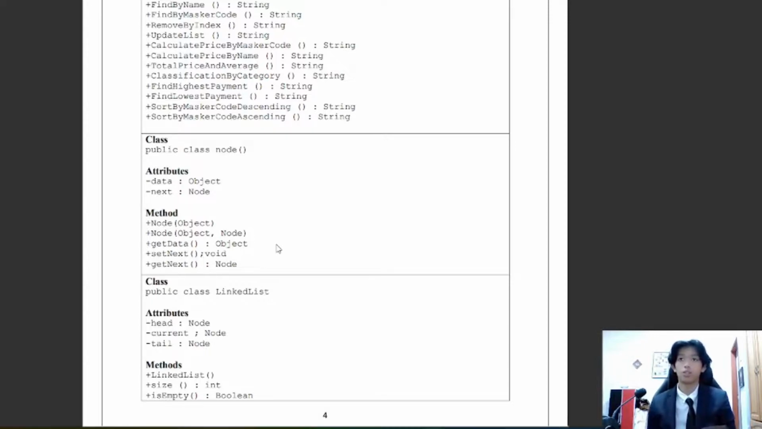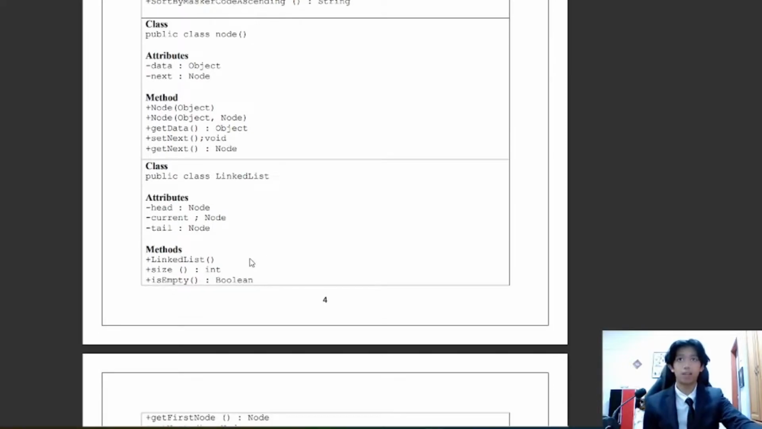The next class is public class Node, with the attributes data, object, and next, Node. The methods in the class Node are Node, object; Node, object, Node; get data, object; set next, void; and get next, Node. The next class is public class LinkedList. The attributes are head node, current node and tail node.